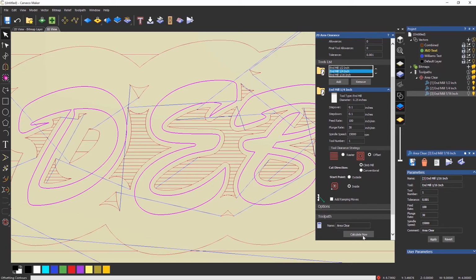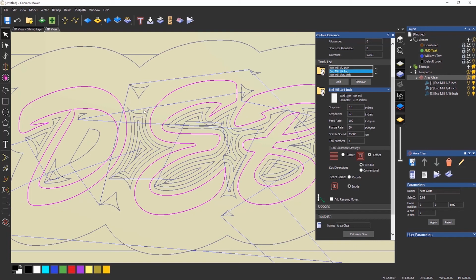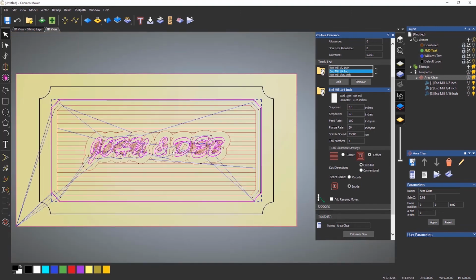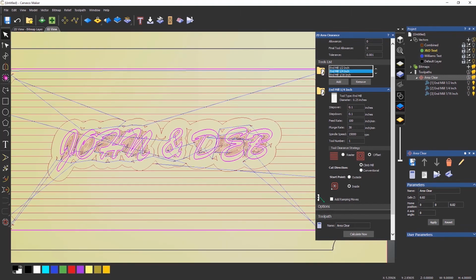So if I calculate that, you can see that it's going round, rather than stepping over. So there will be less air moves and less jumping around on the machine. Okay, so let's turn off all of those light bulbs. Okay, so that looks a lot better.